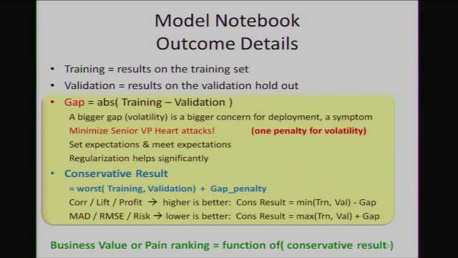So my conservative result, for some metrics, higher is better: a bigger correlation, a bigger lift, a bigger profit. So my conservative result is the minimum between training and validation minus the gap. For error metrics, like mean absolute deviation or root mean square error, lower values are better. So I just take the maximum between the training and the validation and add the gap penalty. You're not penalizing for complexity, but I'm penalizing for lack of generalization.